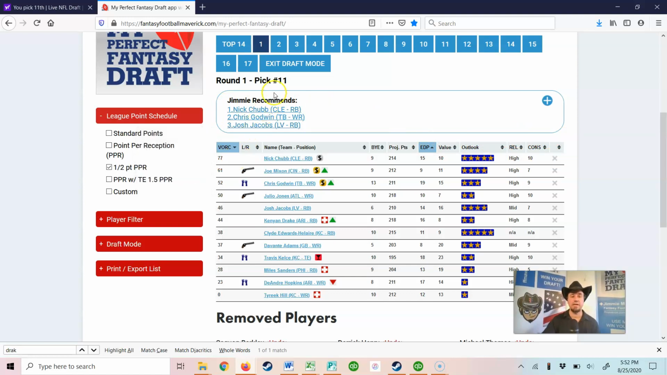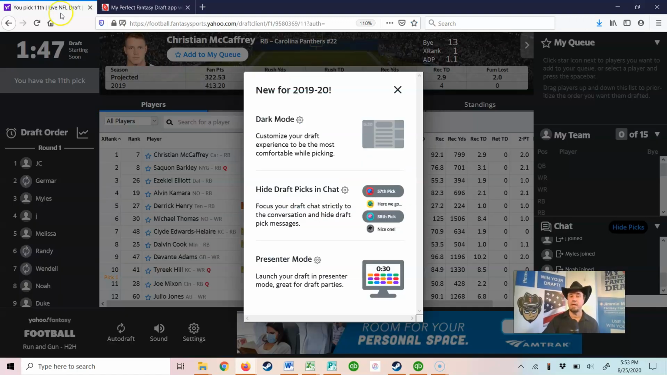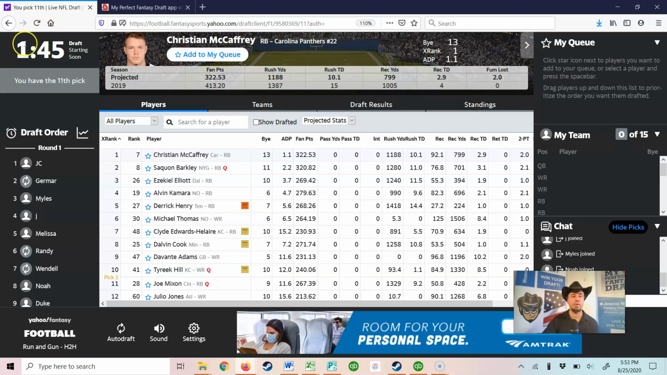So you can see here that it is recommending for the first round pick that we take either Nick Chubb, Chris Godwin, or Josh Jacobs. And I got to say, I like all those choices, but Chubb does offer the best value of all 3. So I'm inclined to take Chubb if he makes it to us. And you can see here it is loading up the draft, a minute 45 till it starts.